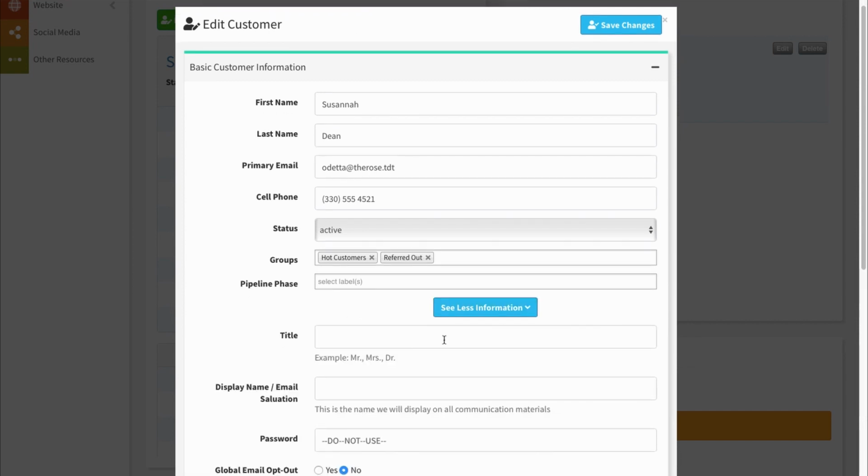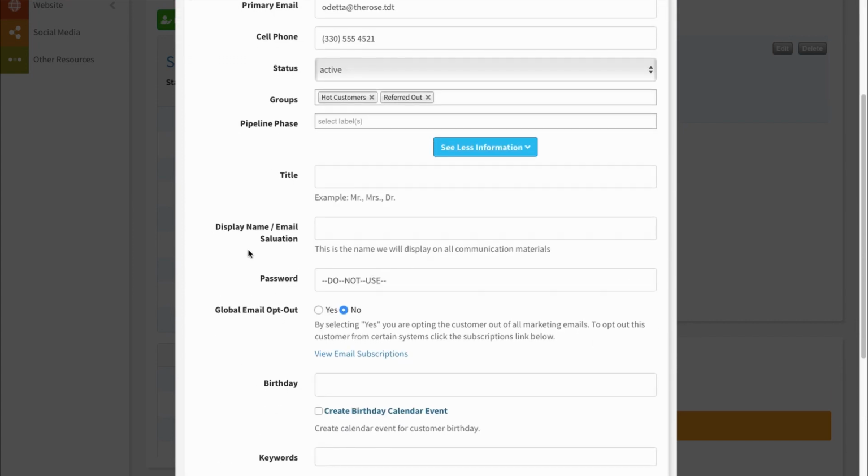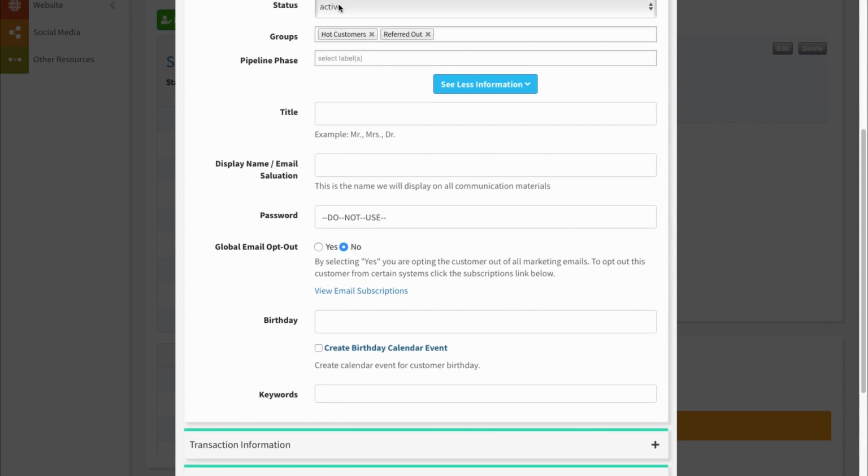And we can click on See More Information and expand out some additional kind of contact information that we can add for them. And you can also see their email opt-out. So if they've been opted out, this would be selected to yes. Or you can view their individual email subscriptions, which is handy as customers can opt out of one thing and not another.